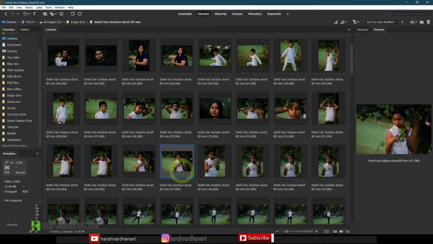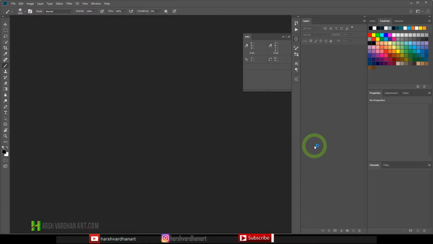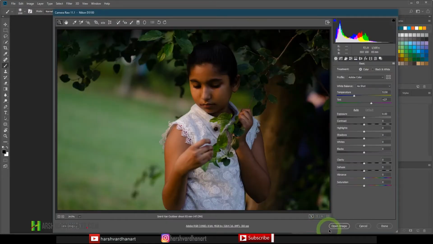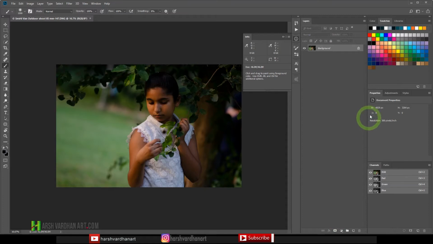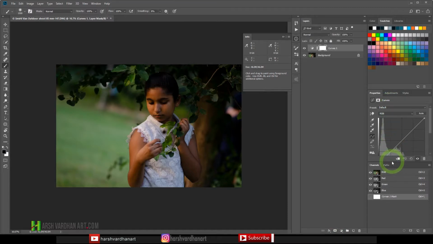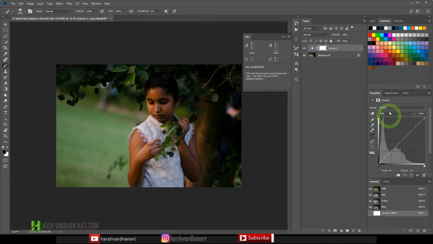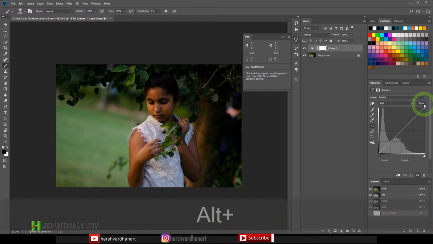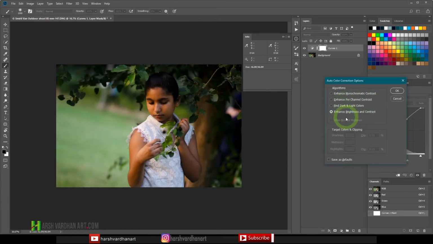In Adobe Bridge, double click to open the image in Adobe Camera Raw, and here just press Open Image. Over here go to the adjustment, select the curves adjustment from here, and let's adjust the panel. So click and drag so that we can see it properly from the top as well. Press Alt or Option and select the auto. That would open up this advanced dialog box, and here you can choose different options and each would give you a different result.